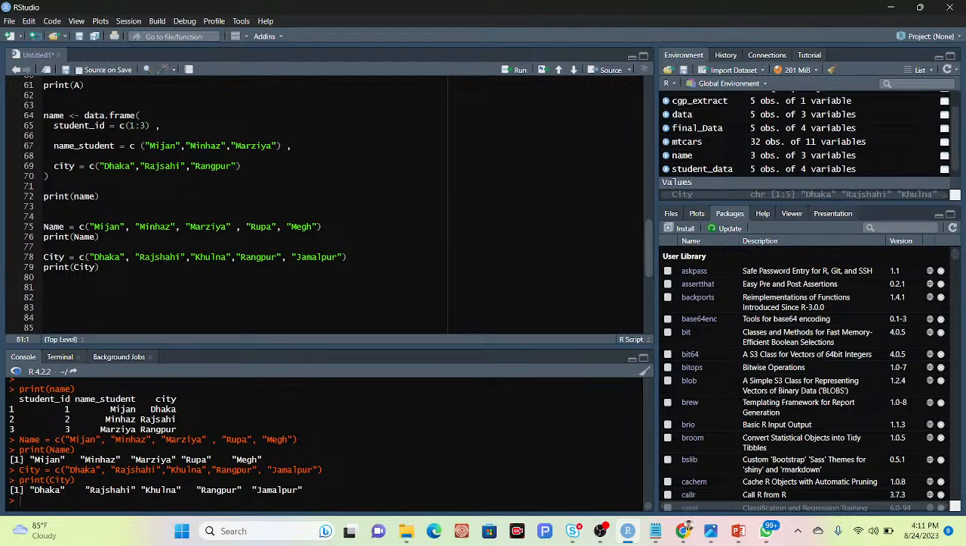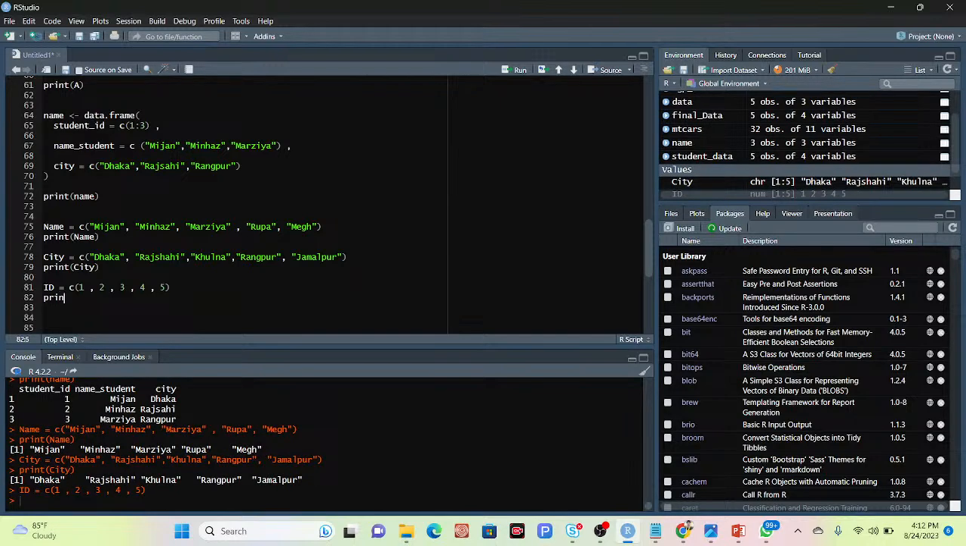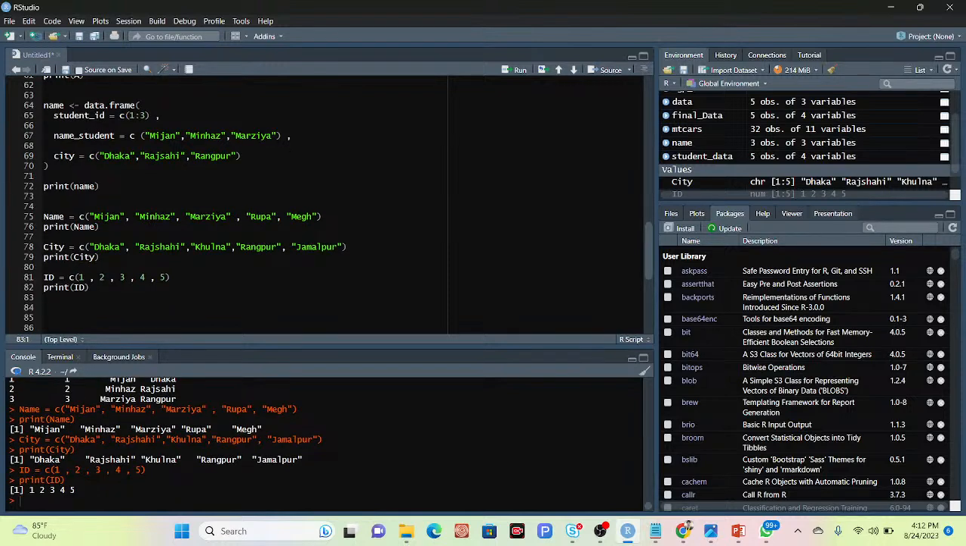Suppose I put another variable, such as ID. Suppose the total is 1, 2, 3, 4, 5. If you want, you can write directly 1, 2, 3, 4, 5. You can write this way, or I can show the result first. Suppose I simply print the ID also. So print this ID. It will show 1, 2, 3, 4, 5.